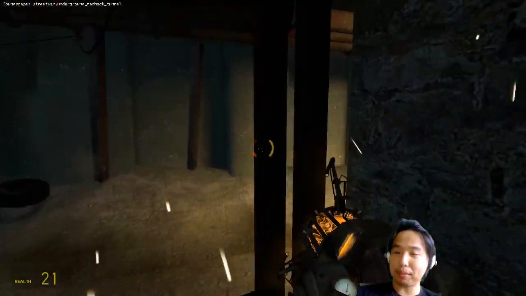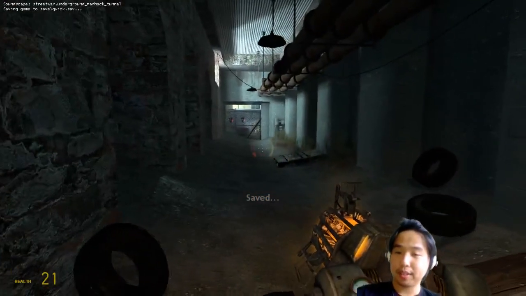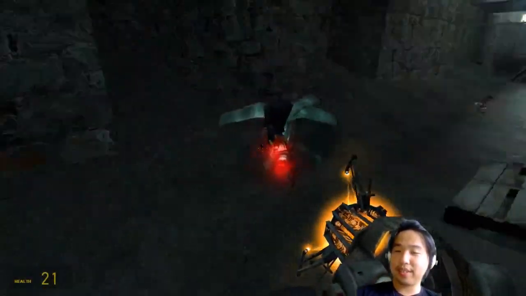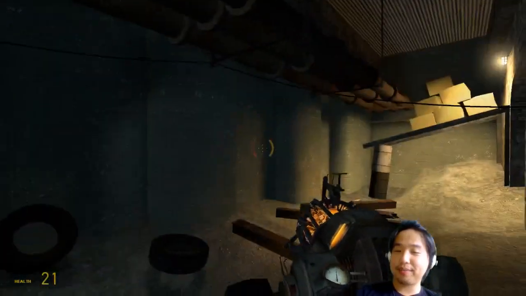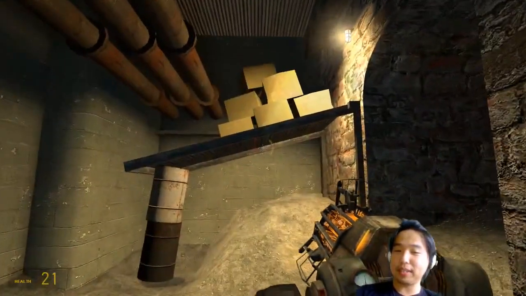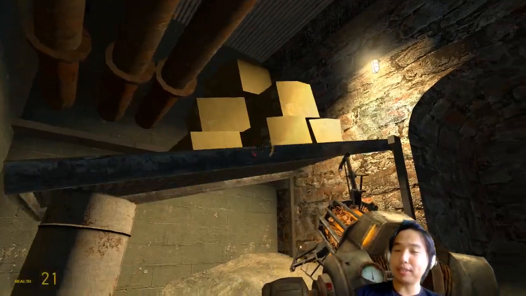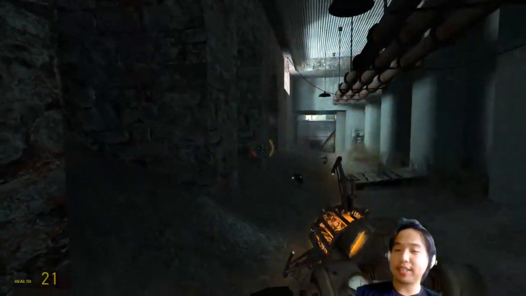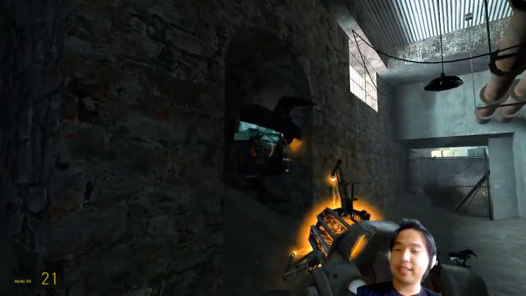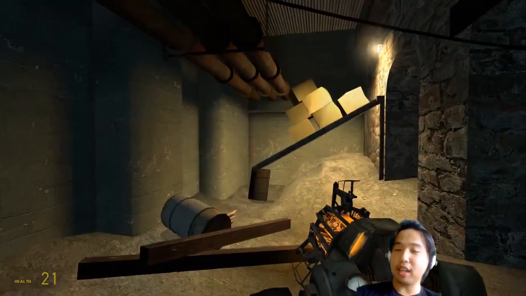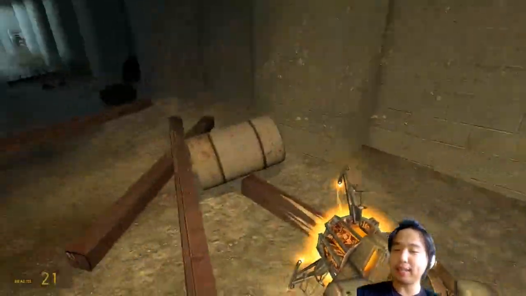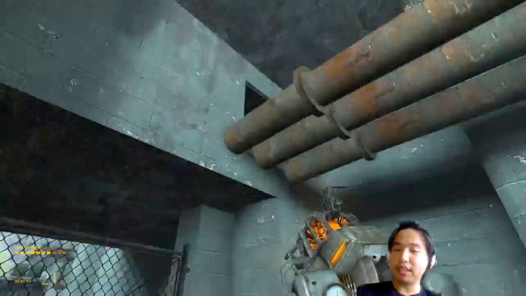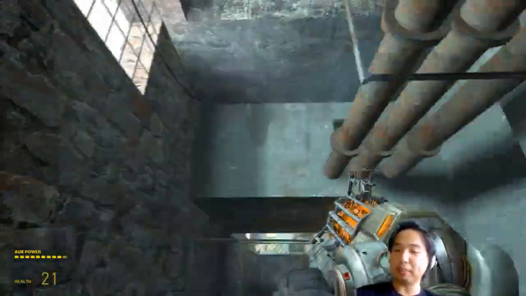We have to break through here. Uh-oh. Oh, what's this? Is this a puzzle? Why would I... Oh god. Oh, I have to bring this down because there's a fence right here, so to climb to the other side I have to walk on these pipes.